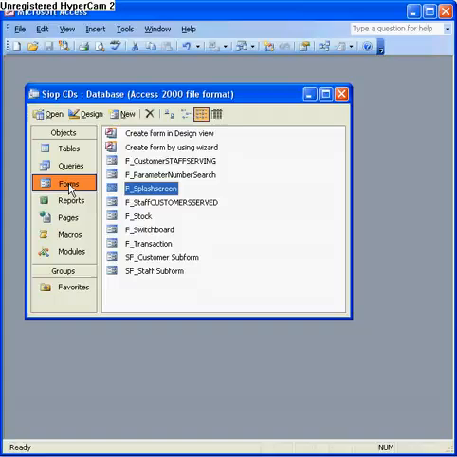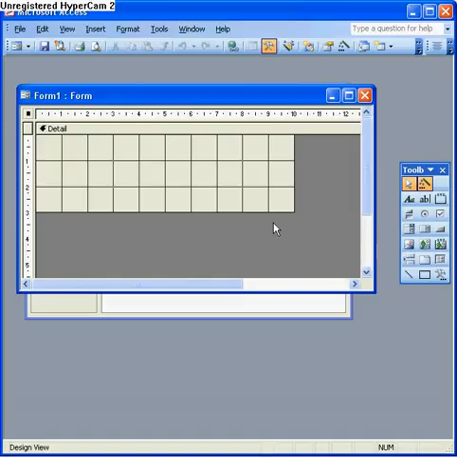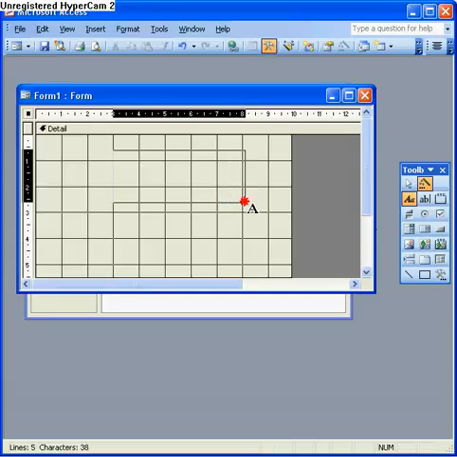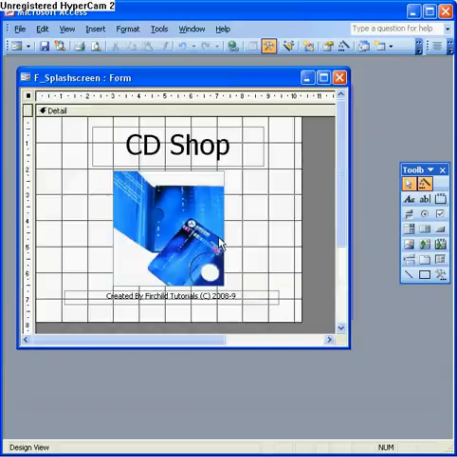To create a splash screen you need to go to Forms and New, and in here you just go straight to OK. You don't pick any of the options here or here, you just go straight into OK and you've got a blank form. Now what you can do here is create a text label, type in CD shop or whatever, bring in some graphics, bring in some extra text, give some more information. I'm not going to bore you with the details. I'm going to set the background to white and such and such. I'm just going to pause it for a second while I do that.